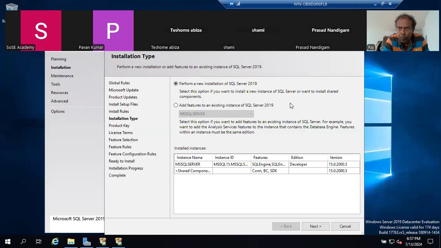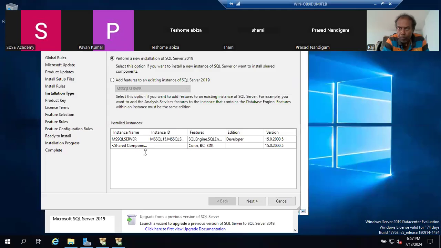And see, earlier you can see this box is empty. Earlier, if you see yesterday, this box is empty.